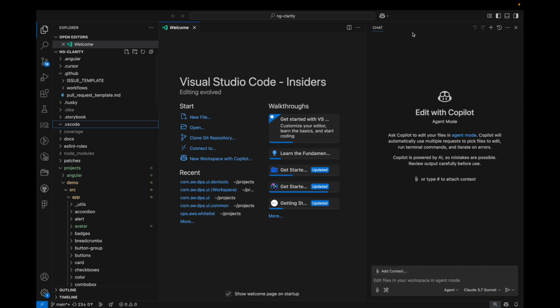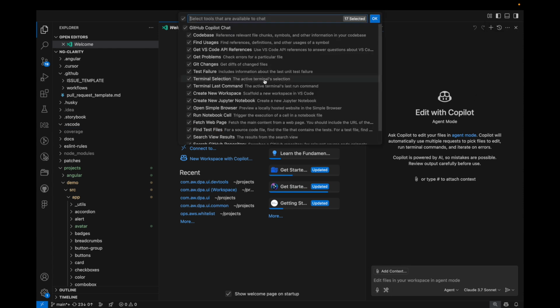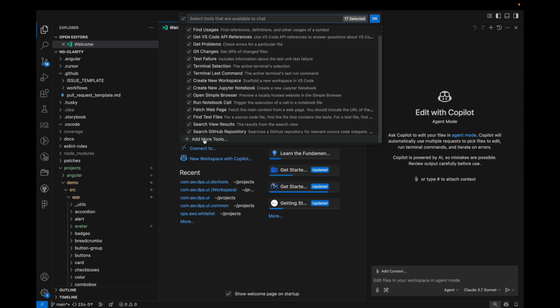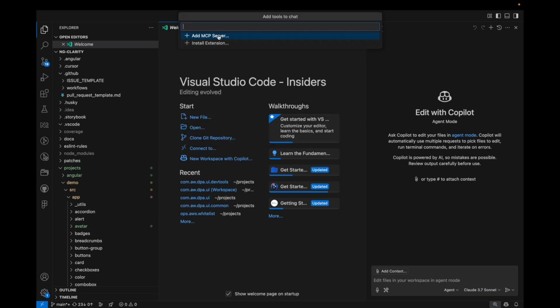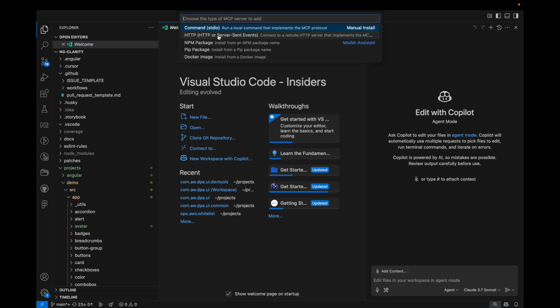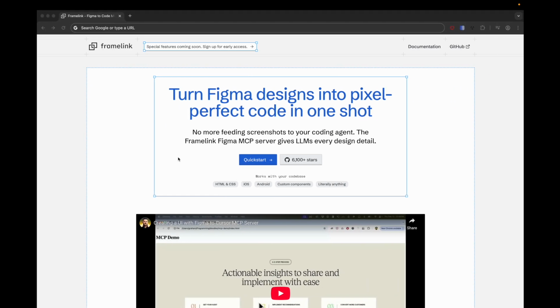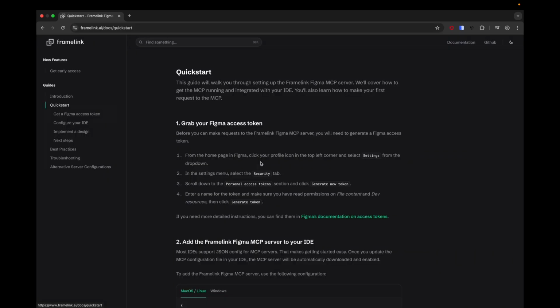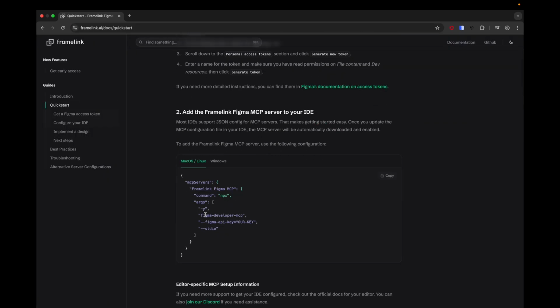Or the other method is you can open the Copilot composer and click the settings button. It'll show you this particular thing, add more tools. You click here and then click on add MCP server. It'll ask you how you want to add that particular MCP server. So let's click npm package name. So what is the package name? Let's go to quick start and yeah, here we are getting it.